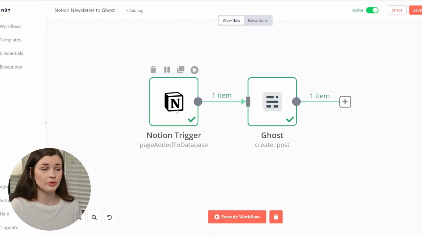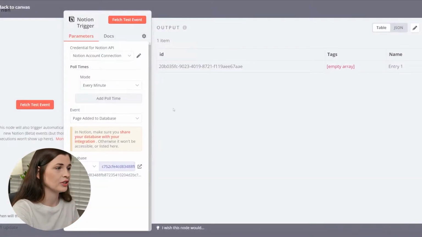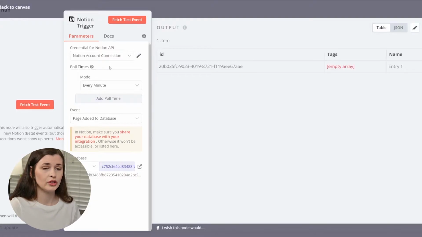And I will warn you, this is very developer heavy, I would say. Let me show you an example. When you go to connect to this Notion API, you have to actually create a credential for the API, which basically means that you have to go retrieve an API key from Notion.